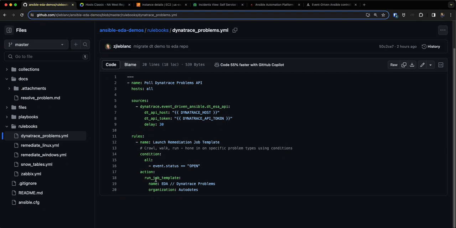So in the rulebook itself, you'll see I've got a source plugin using the Dynatrace source plugin, maintained and developed by Dynatrace. It's going to require me to put in my API host, so my Dynatrace instance, and then a token that I've generated, which has a scope required to talk to the problems API and pull information about events. So that is my source plugin, and that's going to interact with the problems API.